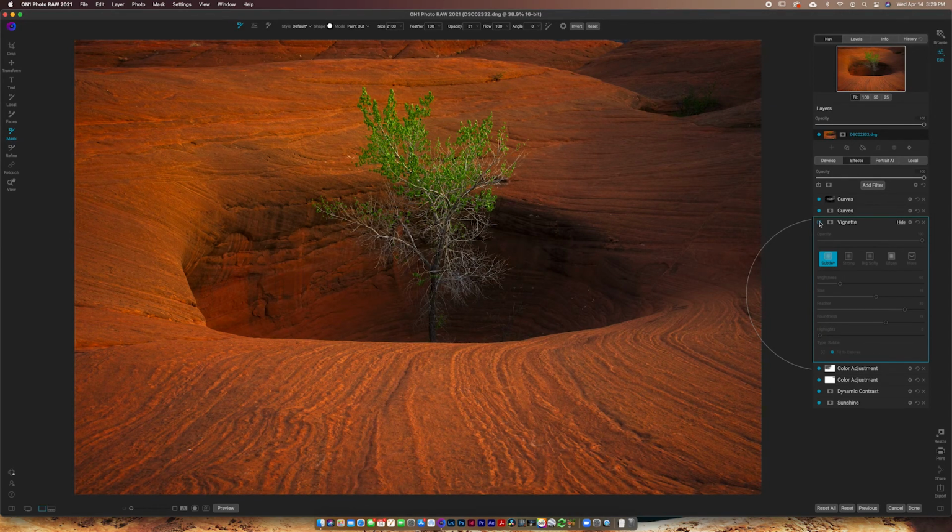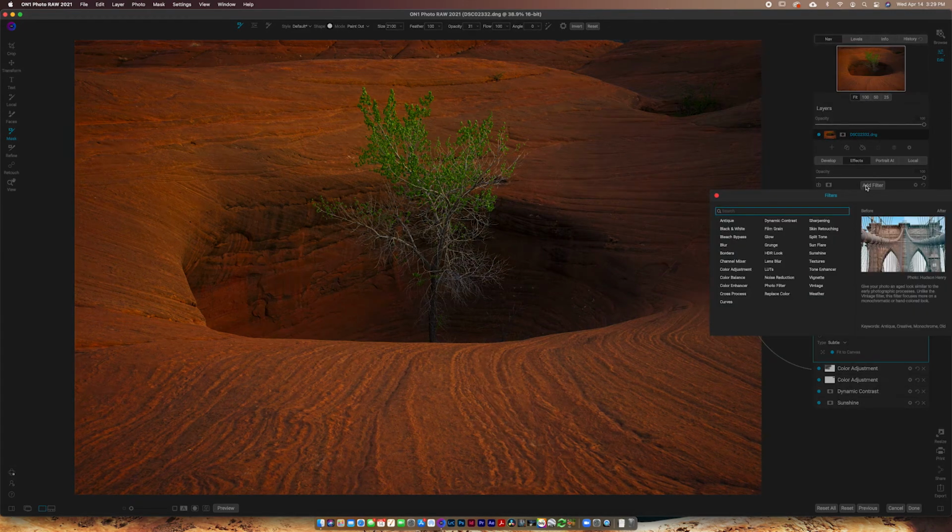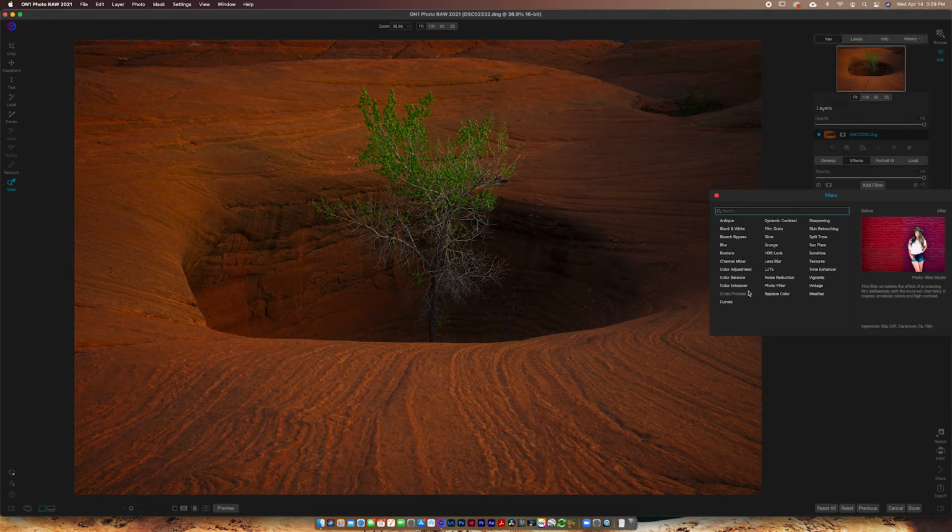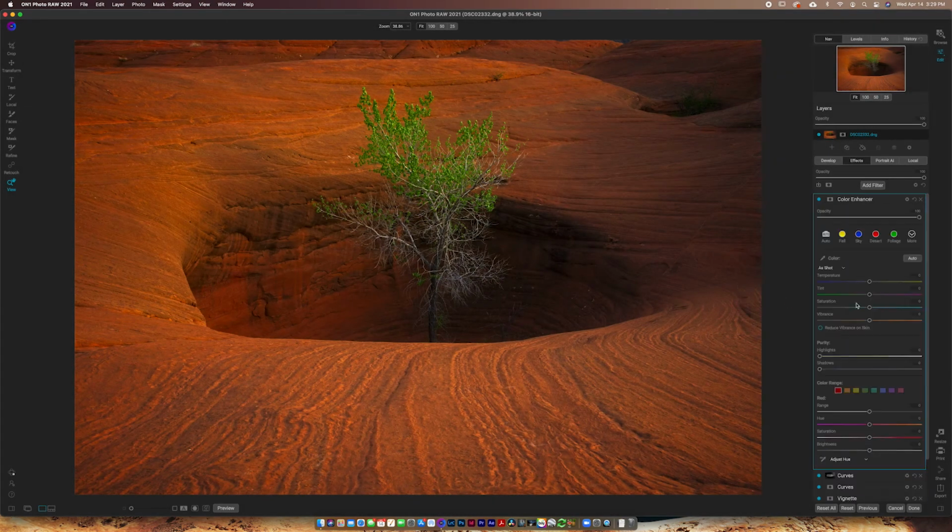Now that's looking pretty nice. Just like that. And again, I might find that now my oranges are a little too strong. We could go back and make another color adjustment, or we could just create a new color adjustment layer here. So for this one, I think I'm actually just going to use a color enhancer layer here. And I'm just going to go in and reduce the vibrance on the scene as a whole to make it a little more realistic, reduce the saturation. And that is looking pretty good to me.